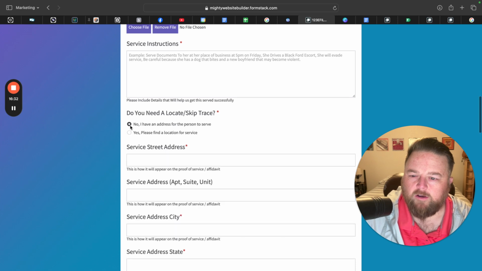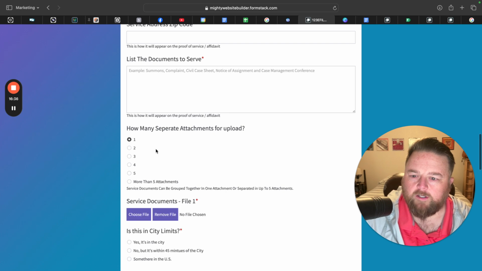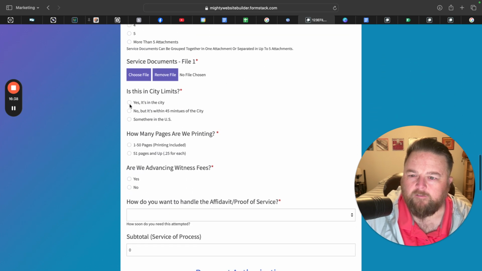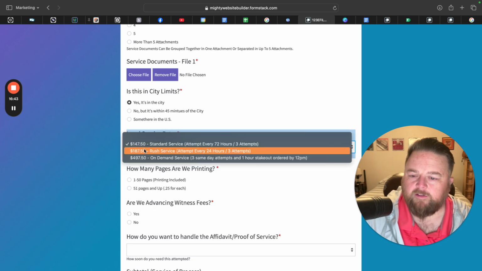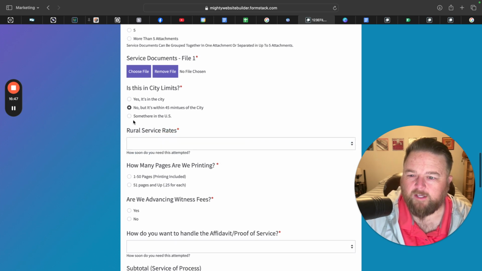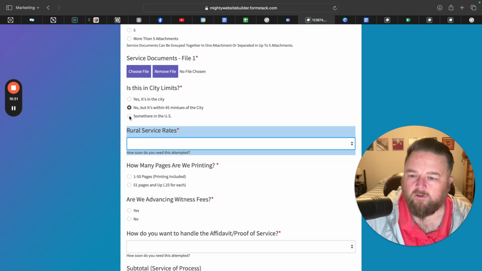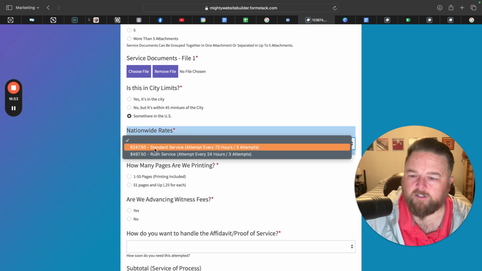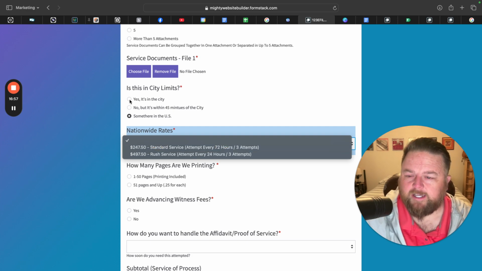So they say, no, I have an address I want you to go to. They have one attachment. The person lives in the city limits. If they lived outside of the city limits, 45 minutes away, the fee can go up slightly to $187. If it's somewhere across the country, we're just going to start at $247. You see how I set that up?